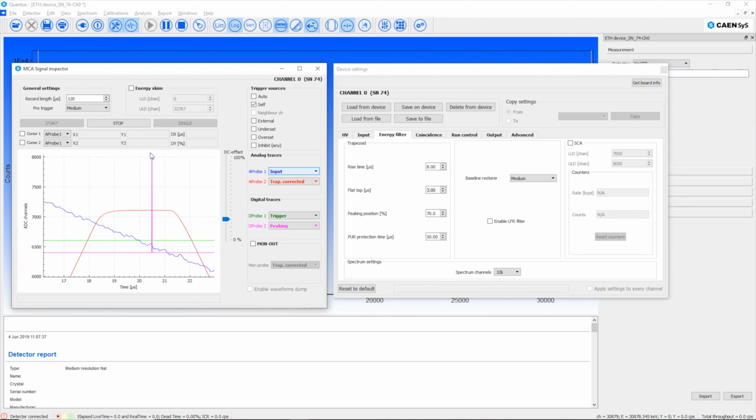Moreover, the exact point used to sample the amplitude of the trapezoid can be chosen by setting the parameter peaking position. It has to be set avoiding a flat top sampling on the ballistic deficit region.